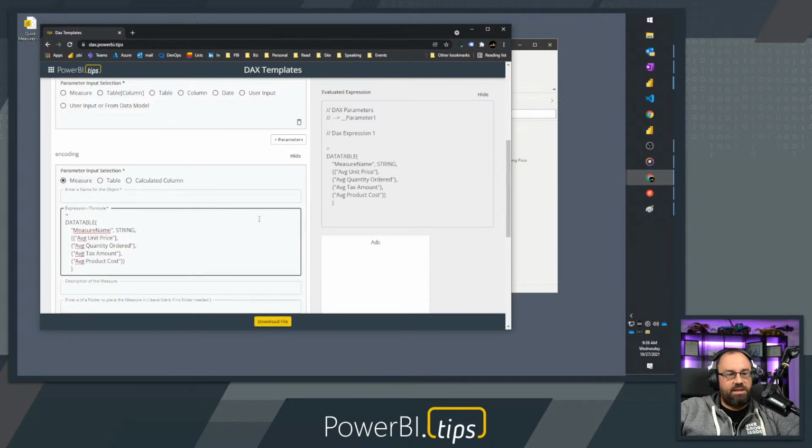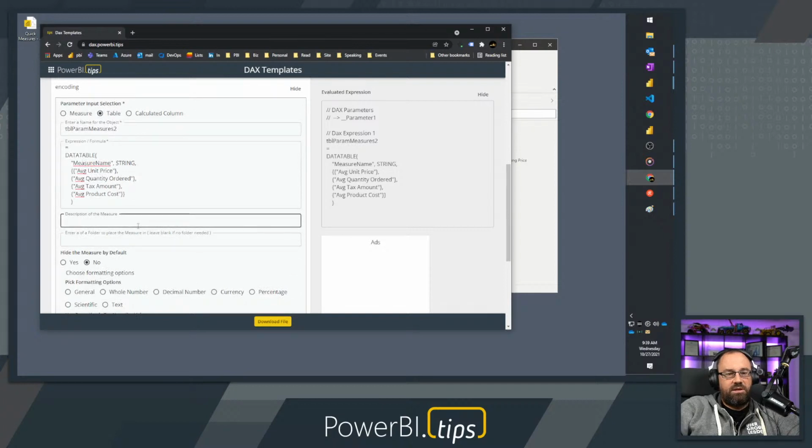So Control X that, get rid of that. And I'm going to put that up here. So we're going to have the table name up top. The expression will be down below. And now we're creating a table. So I'll create a table like this. So this will then create a table. And so we'll say, well, we need to enter a description for this. So a table that is used to create a list of measures from the model.